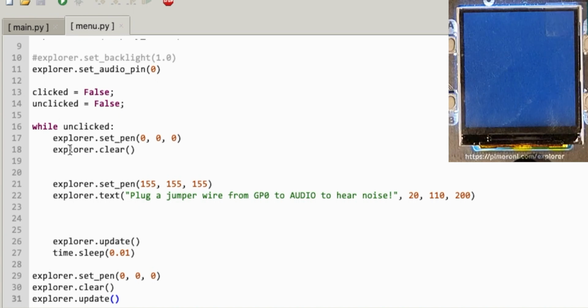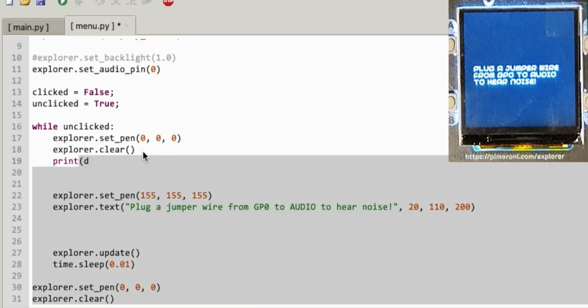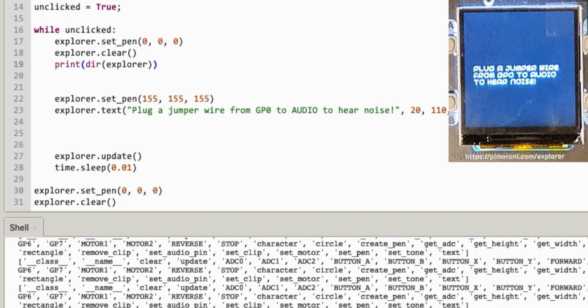Oh, it does. While unclicked. Oh, we've got to say unclicked equals true, haven't we? Try that again. And so print the explorer. Okay. Oh, and now it's doing it every time, which is also not very good. So let's just stop that.